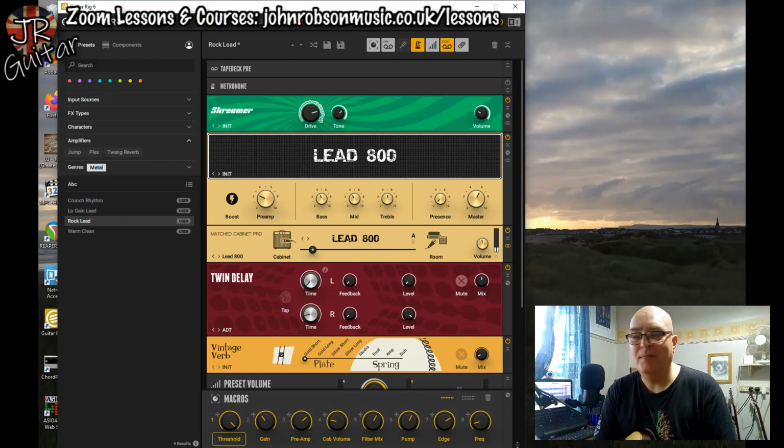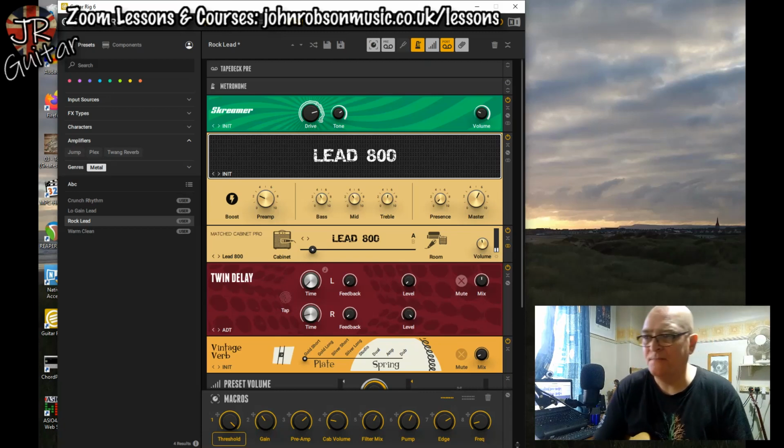And that is very much my kind of lead tone. It's ballsy and sustainful, but yet when you plug a Strat into that, you can still tell it's a Strat. You can still tell the different guitars apart.